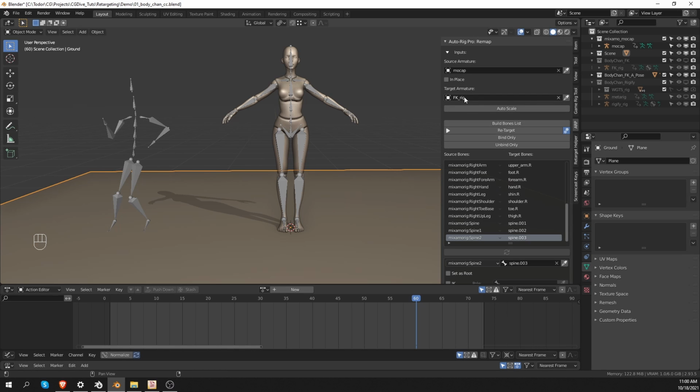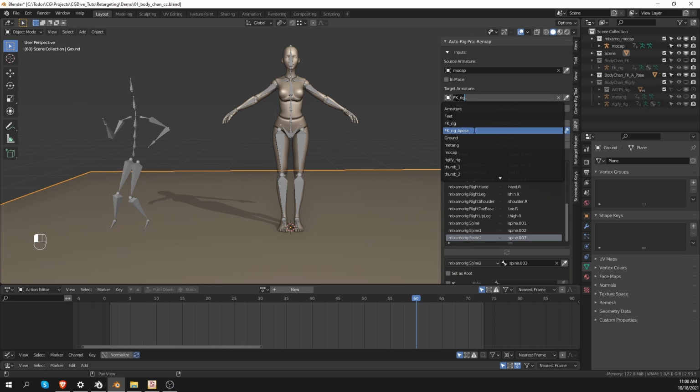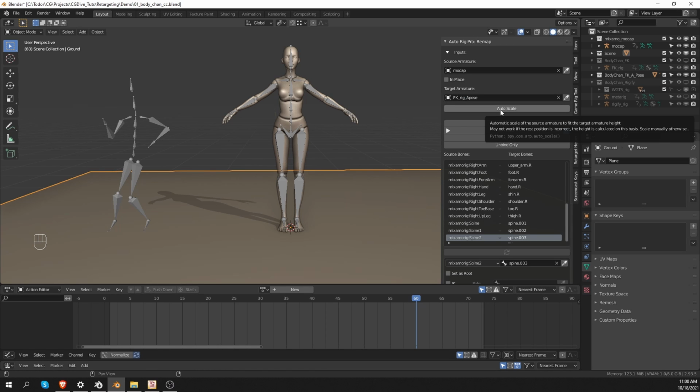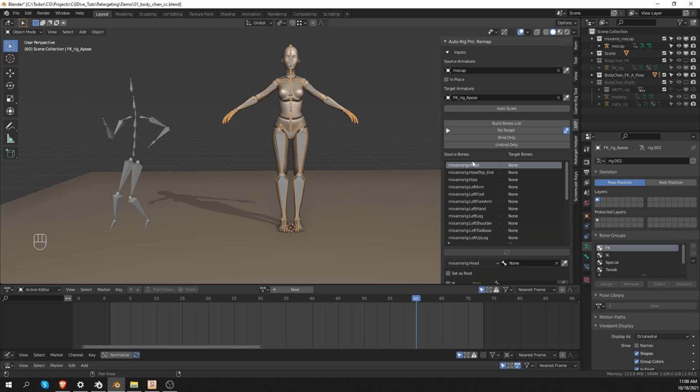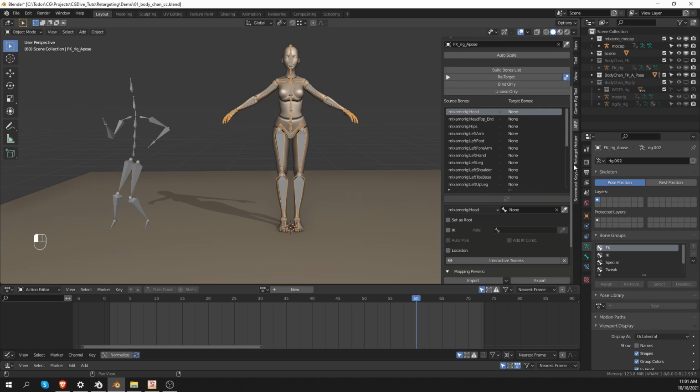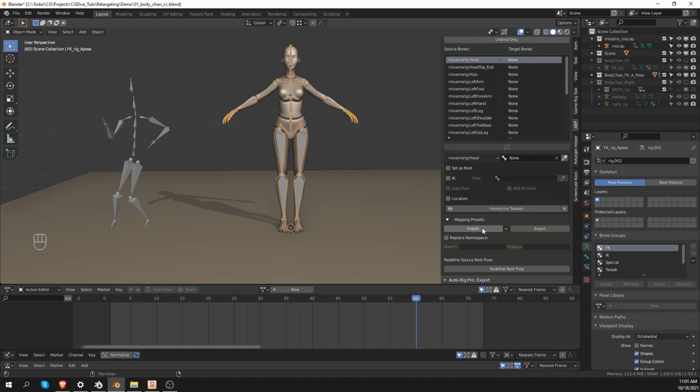So first I'm going to change my target armature to the FK A pose rig so that AutoRig Pro is retargeting to the correct rig, and click auto scale and again build bone list. And again, AutoRig Pro will reset all of these names. But now, because this rig has identical names to the previous one, the only difference between them is the default pose, but the names are the same. I can go down here, click import, find my FK preset, choose it, and there we go.